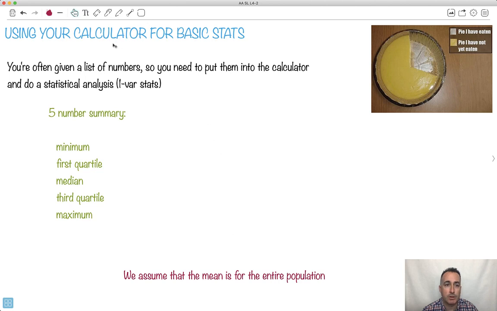So let's look at how to use your calculator for basic statistics. I like this picture. It's maybe the best pie chart there's ever been because it's an accurate pie chart. Look, it's a pie chart about pie. Pie I've eaten, pie I've not yet eaten is accurate.